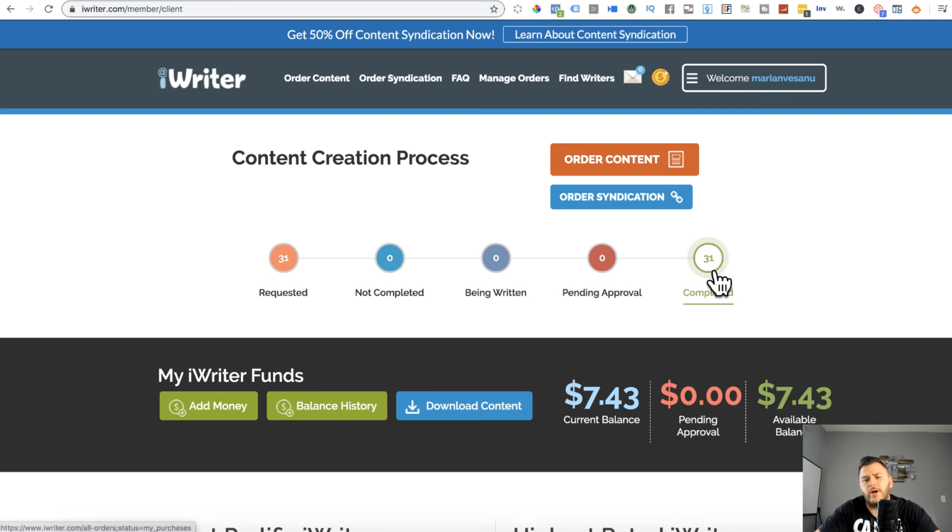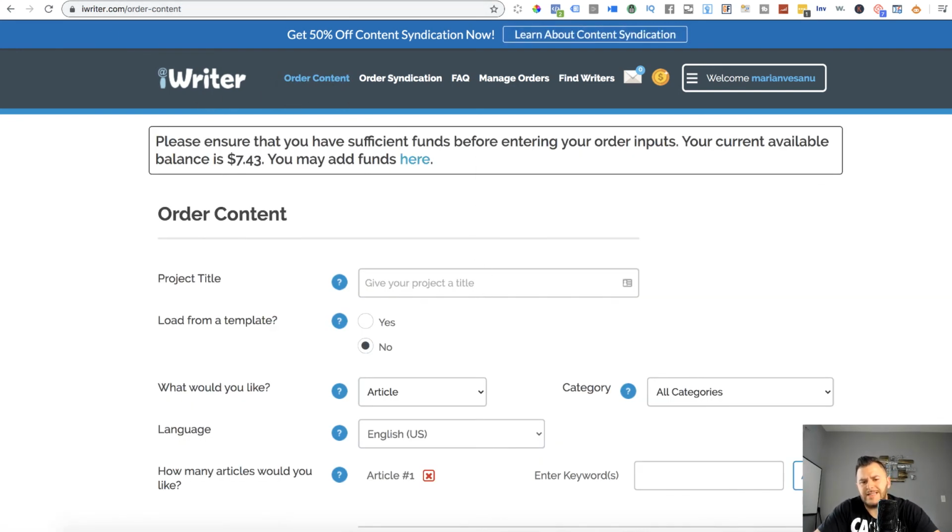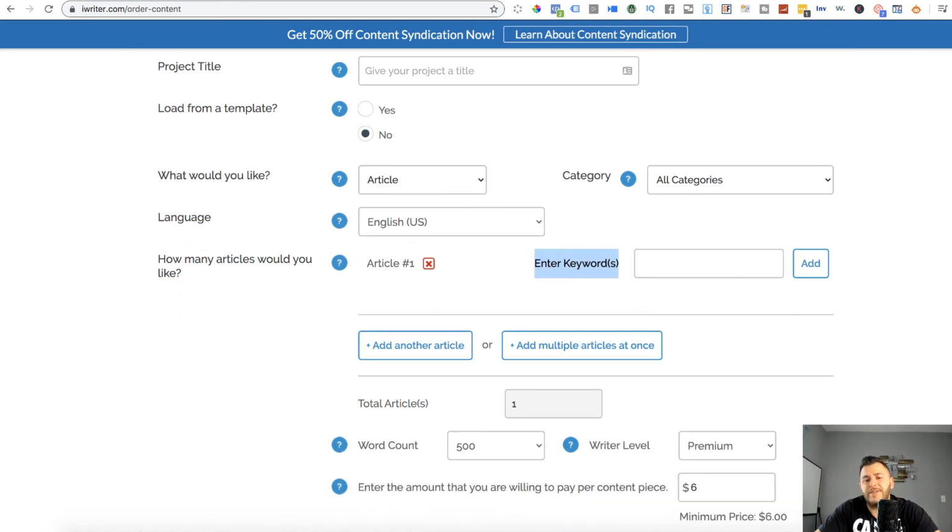Oh, there you go. So I've got 31 articles ordered so far, and I'm happy with it. The price for a blog article on this site can vary anywhere from $10 to like $35, depending on the size, and depending on whether you want an elite writer to write it and things like that. But this is the way that you order content. It's pretty self-explanatory. You come to the site, hit order content, and give it a title. And then here you can enter the keywords. Now, they're not really experts at writing SEO optimized articles.